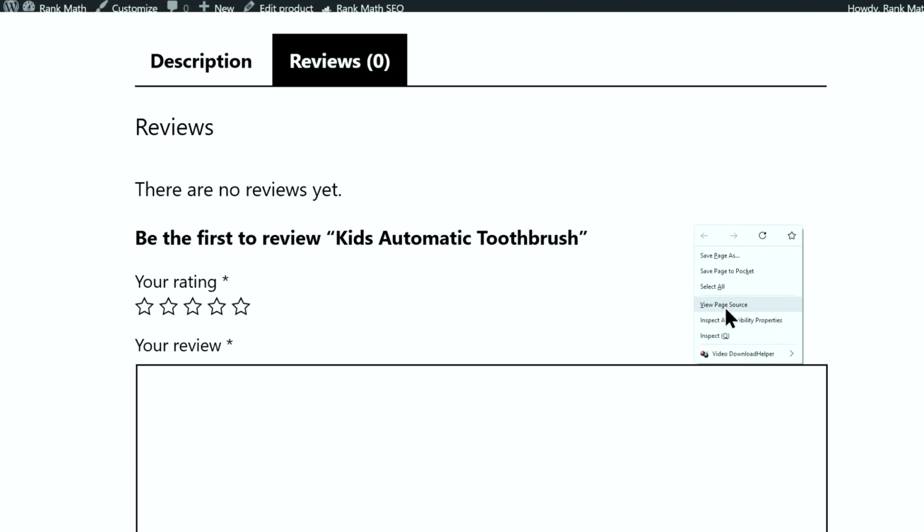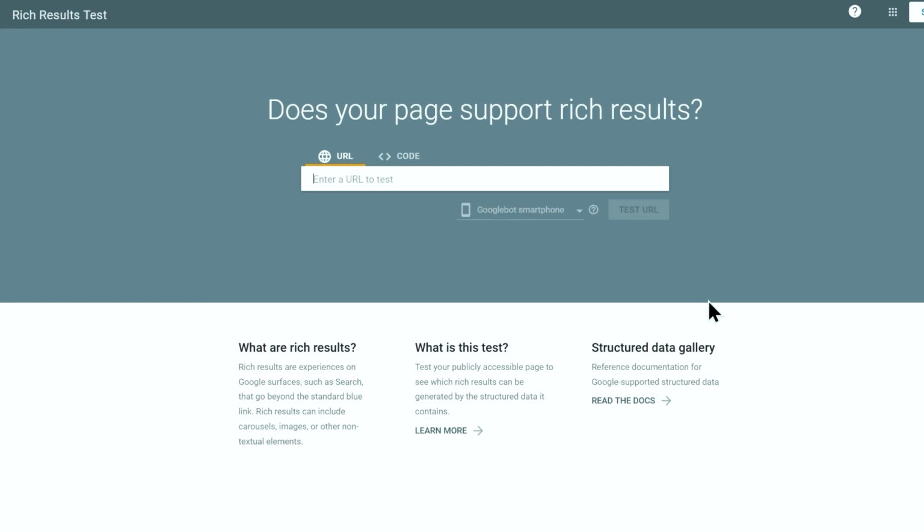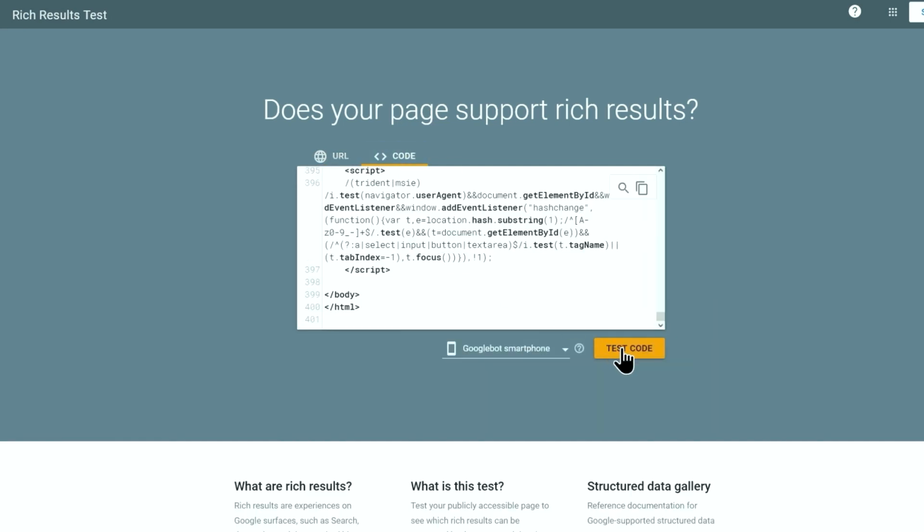Let's right click and view page source. Let's Ctrl A or Command A to select all and Ctrl C or Command C to copy. Let's go to the testing tool, select code, right click and paste the source code. And let's test the code.